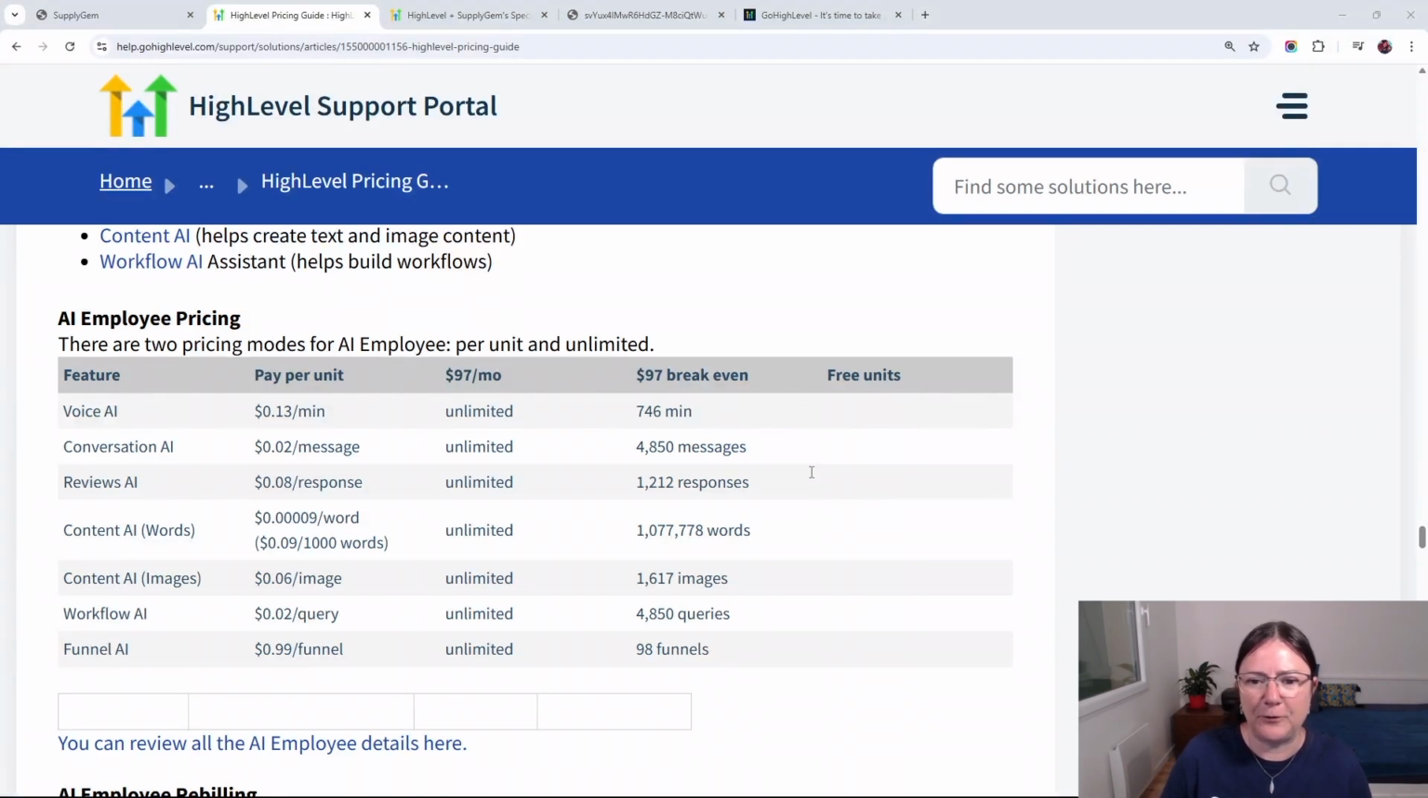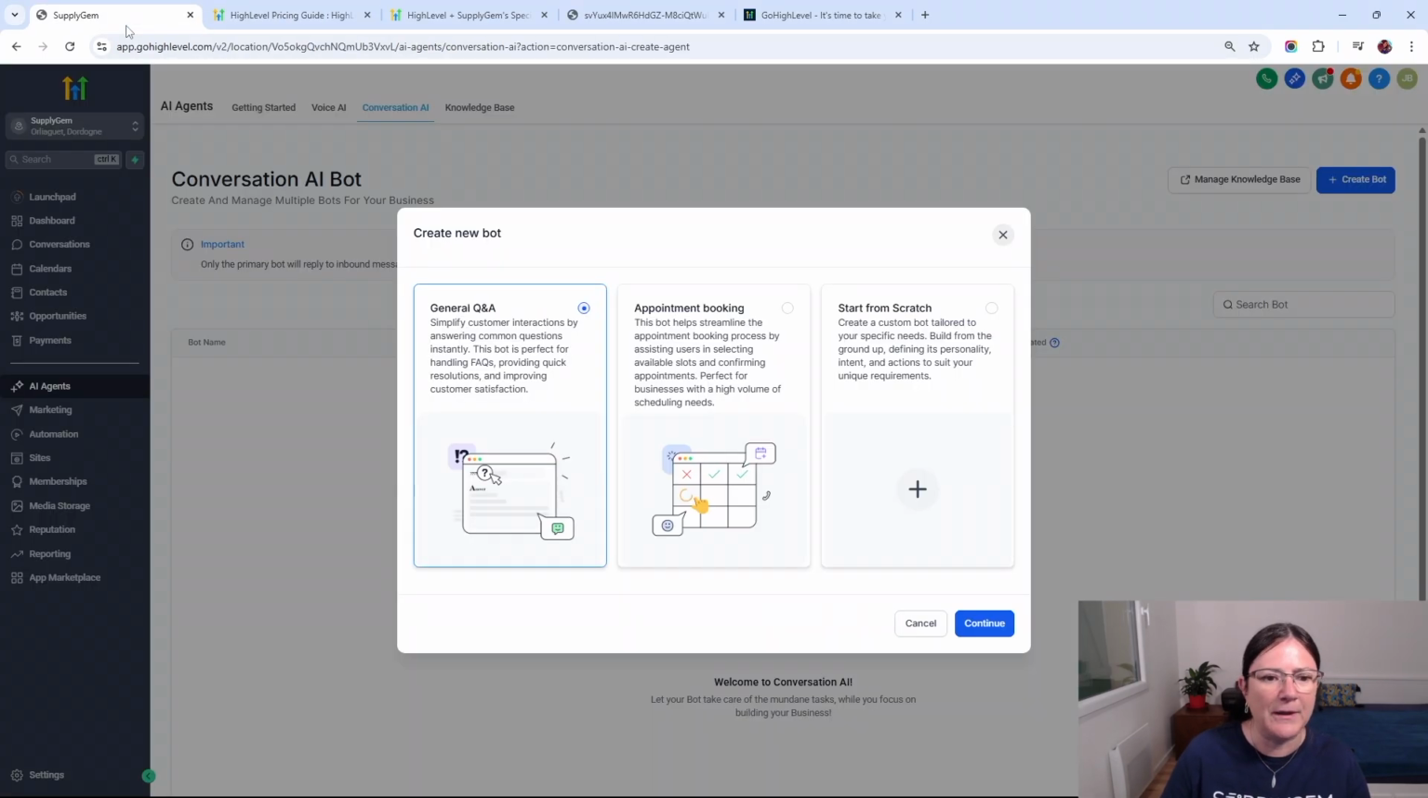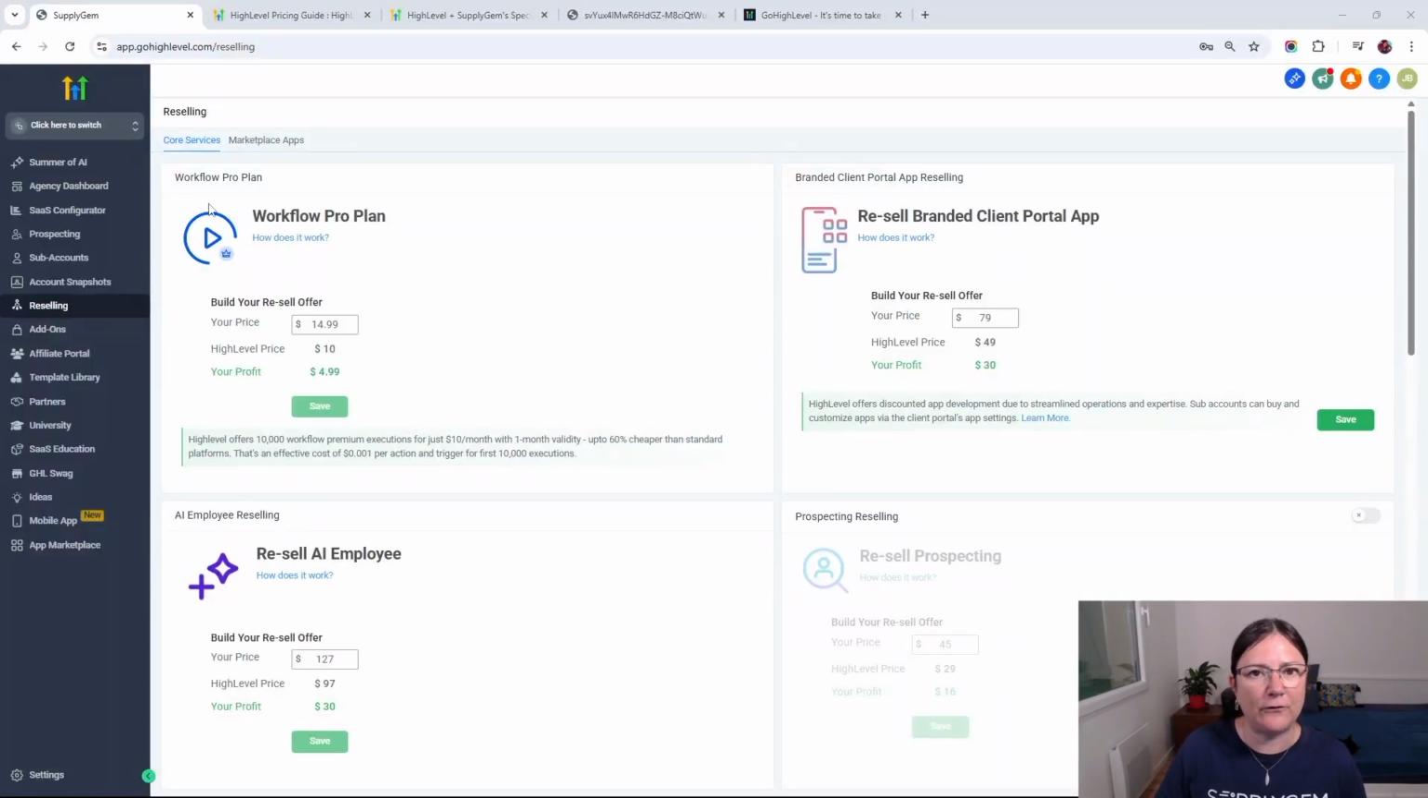Now they did used to give you a certain number of free units, but it would appear that's no longer the case, so that's a shame. However, you can create bots and you can train them and do all of that for free. It's only when you launch them and the public can use them that they start to cost extra. So I've now jumped into the agency view of my account and I am now in the Reselling tab.